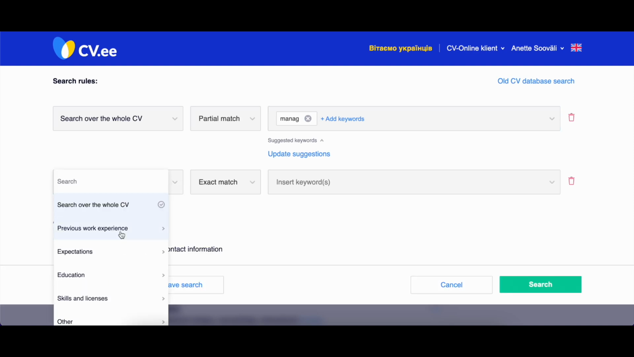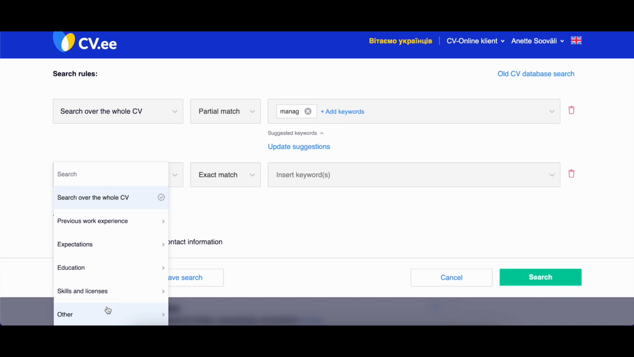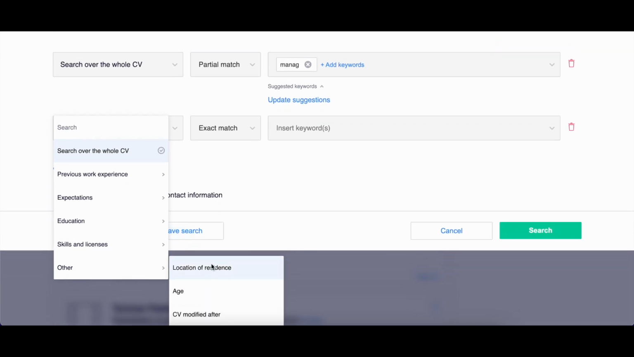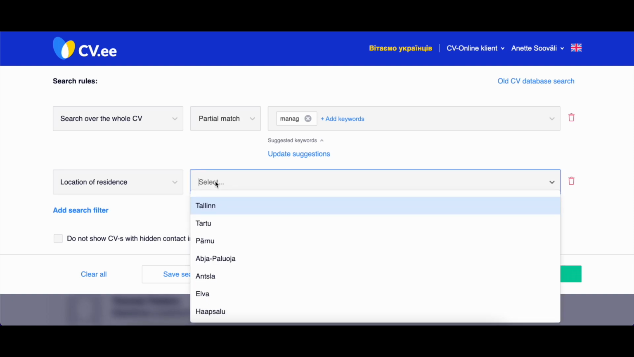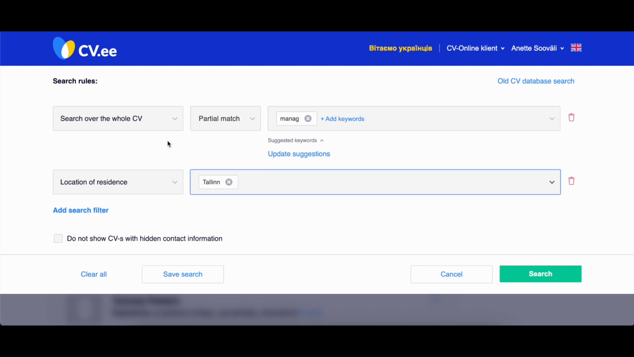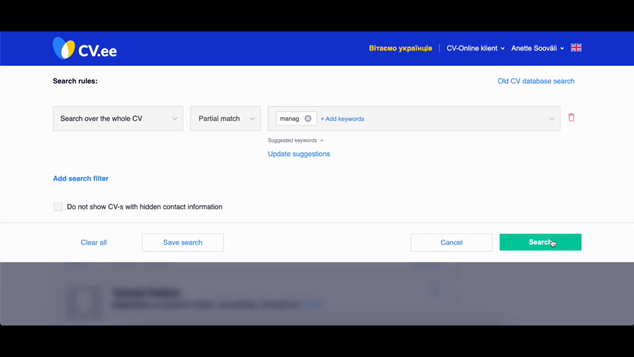Now we're going to add another filter. So here you can see location of residence, age, and CV modified after. We're going to choose the location. And now if you write here, for example, Tallinn, or choose it, you can see that this filter has no exclusion options, for example, the partial match or exact match or does not contain. You can choose different cities or locations here.